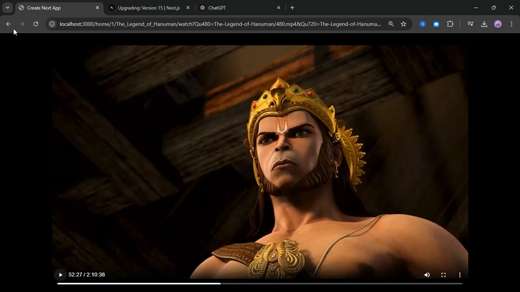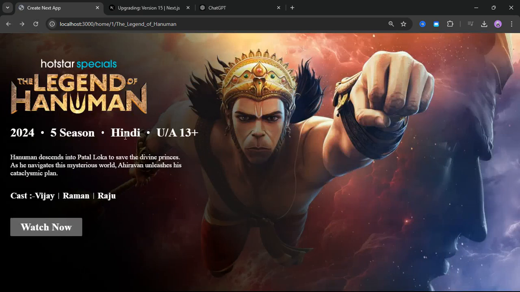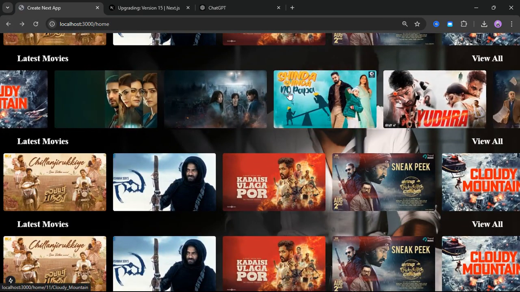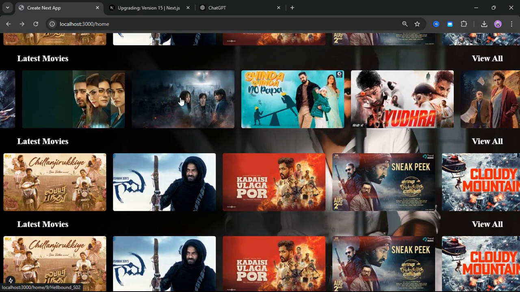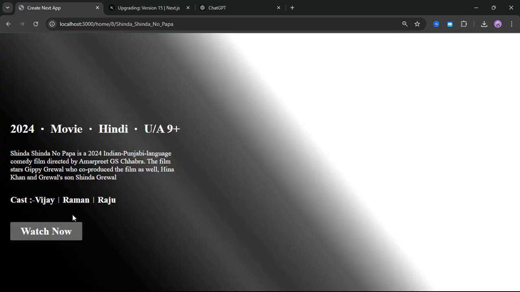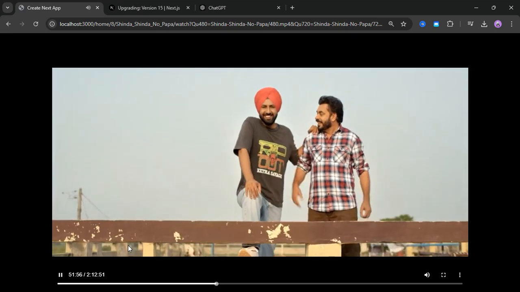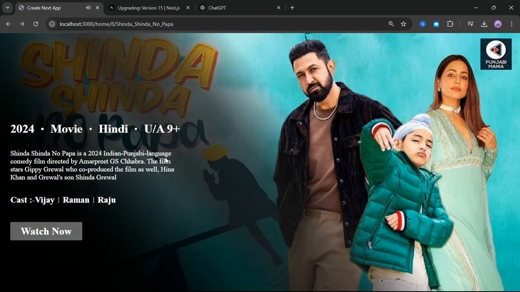Now if I come back and go to any other video file, I click on this one movie and click on watch now, and the video starts loading. Our video is successfully loaded, so we are getting an output. It has successfully started and is playing.